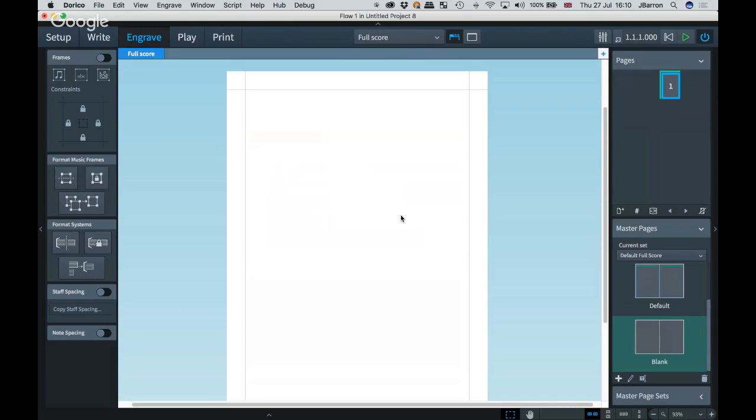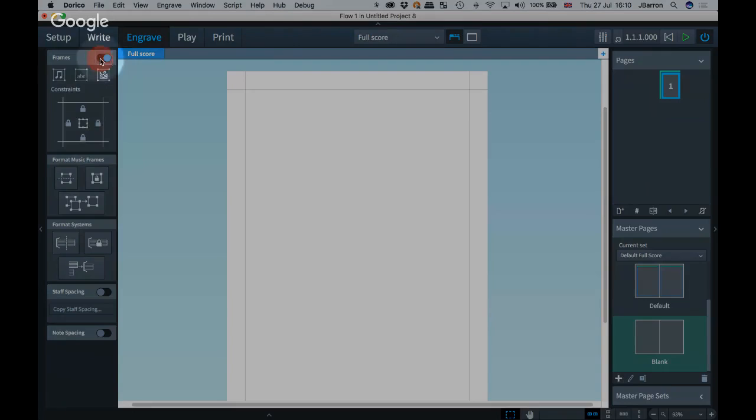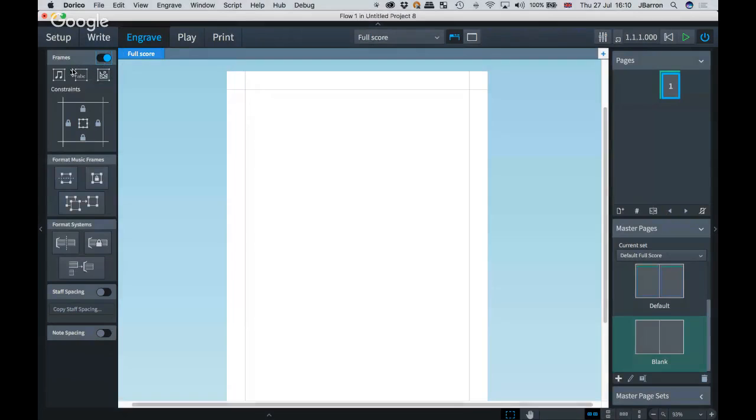There's nothing on it at all. So now I use the frames toggle. So up here on the left, I'll toggle the frames on, and I can create a new music frame. And this one, because I'm just making one on this page, it's going to be L. Because it's the first one I've made, it's going to be A. So it's a layout music frame, and it's going to be A. And this is where I can then start creating my music.